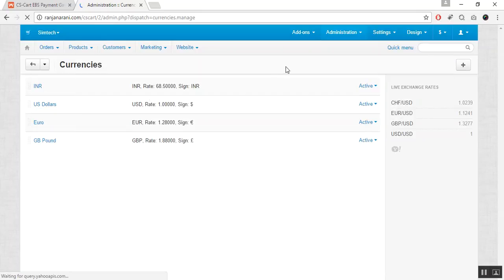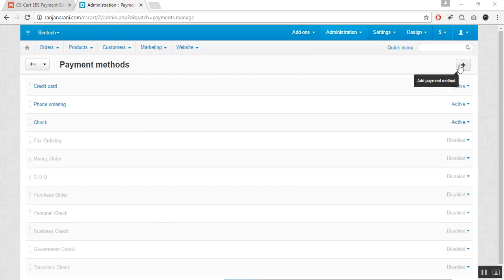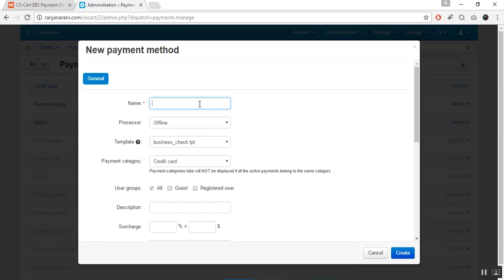Now let us create a new payment method for this EBS Payment Gateway. For that, you need to go to administration tab and click on this payment method. Now click on this plus button to add a new payment method. Give a name to the payment method. Let us give the name EBS Payment Gateway.